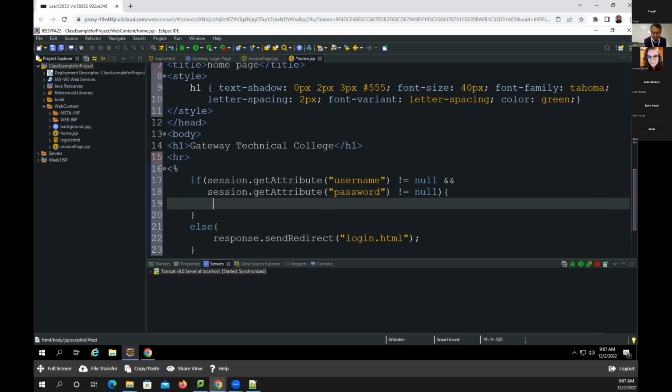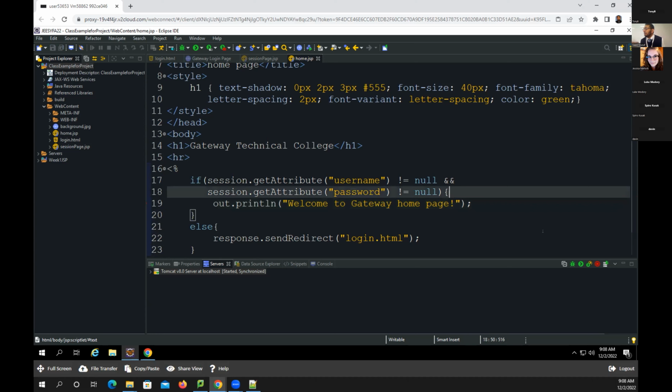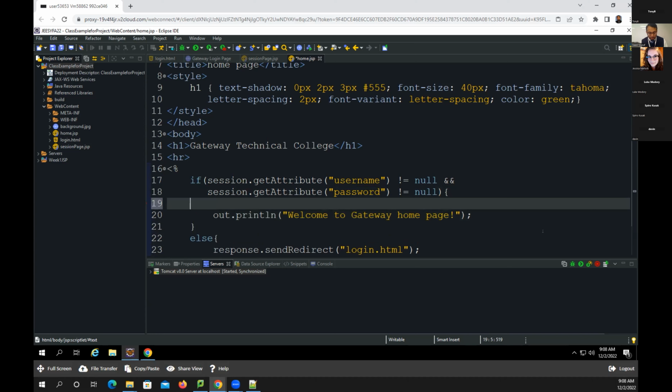If that is the case, then notify the user, welcome to gateway homepage. In fact, let me change it this way so that it will serve your needs a little bit better when you're building your final project, so that you can close the scriptlet.